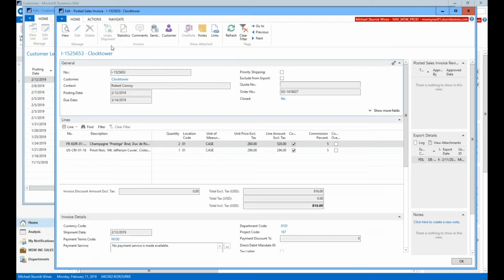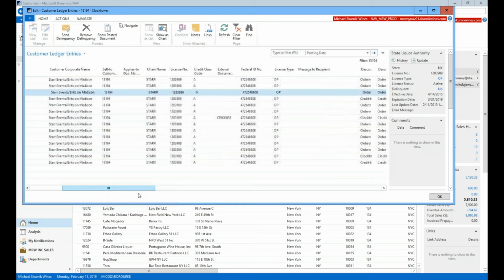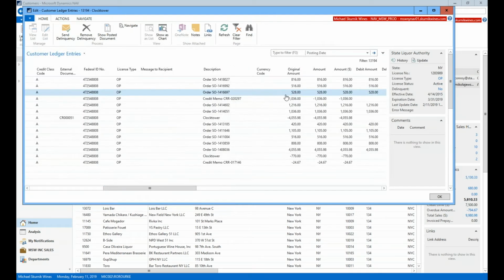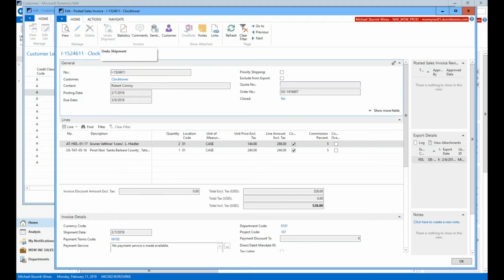So one way is to access it by going to item ledger entries and finding the one that's most applicable. But if I know an individual posting date, I could look here and find the invoice posting date from 2/12 or 2/8/27. I can see this is an invoice here for a total of 528. I can show posted document, and this shows us the invoice with the lines and invoice total here that was posted for 2/7.